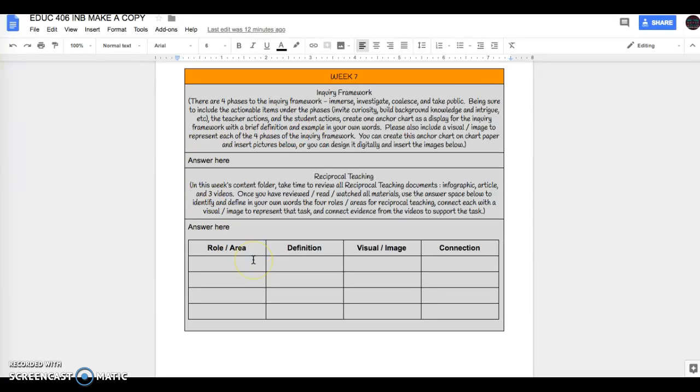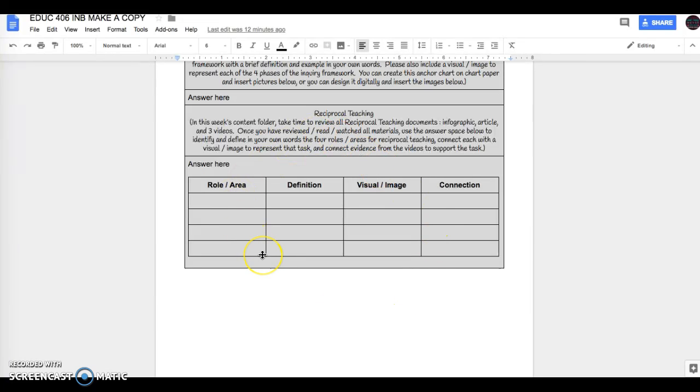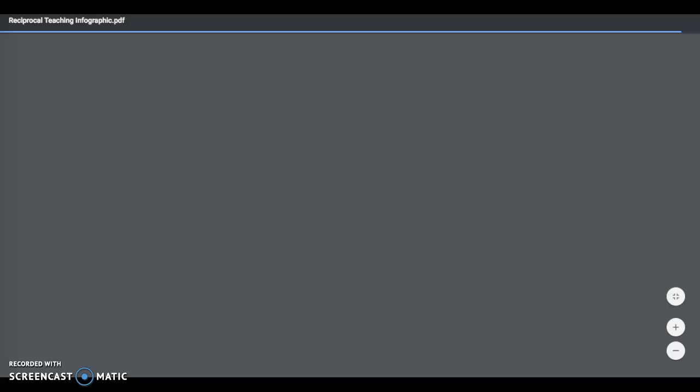Then, after you finish that, you have your reciprocal teaching tasks. In the folder I just showed you, you have the infographic, the article, and 3 videos. Once you've read and reviewed and watched all the materials, I want you to use this answer space in this table to identify and define in your own words the 4 roles or areas of reciprocal teaching, and connect them with a visual image to represent the task, and connect it with evidence from the videos that you're watching of the lesson. So let's check in.